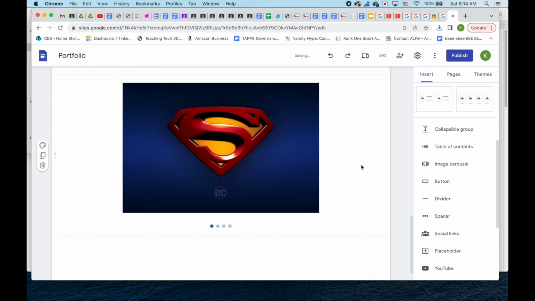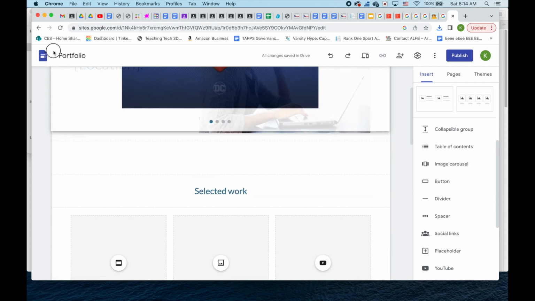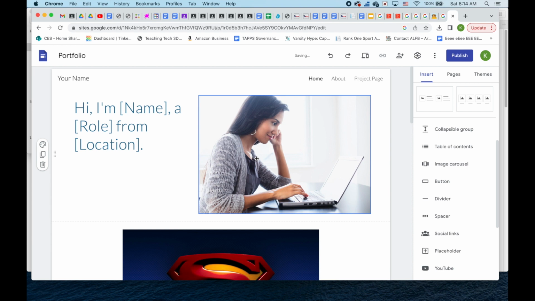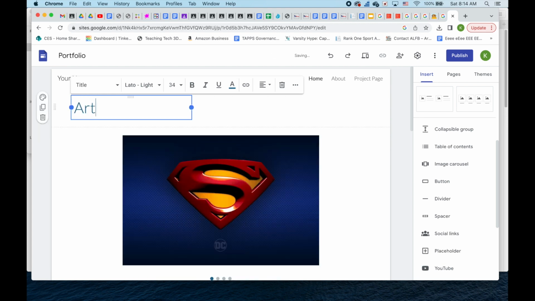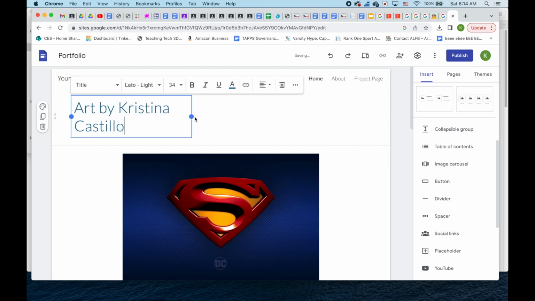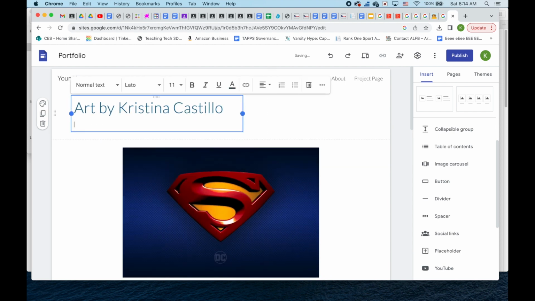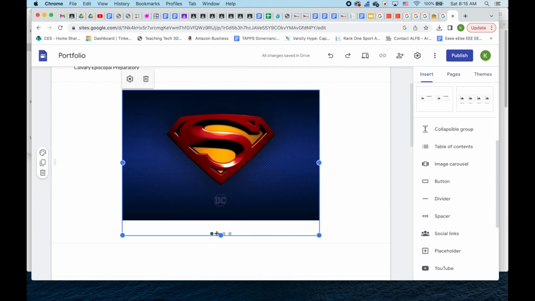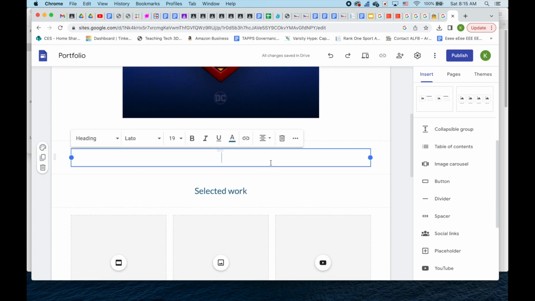I am going to ask that at the very top you do put your name, Calvary Episcopal Preparatory, and a photo of yourself if you feel comfortable with that, or some sort of profile photo. And it doesn't need to be that big. You will see in my final version that I do mine a lot smaller to kind of fit in line with the text. You should also have an About Me section, and you can decide where you want this.